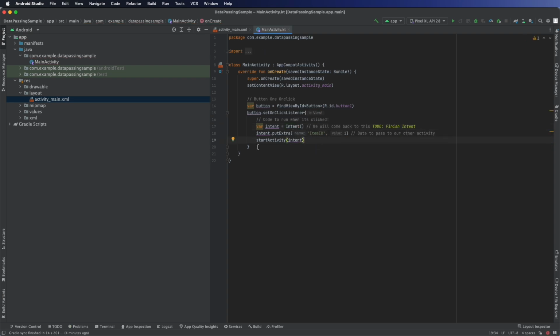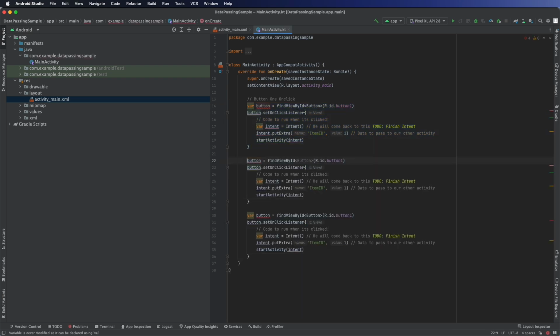We will come back and finish our bit, but first we're going to copy it two other times for the other two buttons. So button 1, take the var away, button 2, button 3, and change the data we're sending. I'm just going to send simple data, an integer, to these just now. It makes it easier to show in the sample and keeps it simple and condensed.